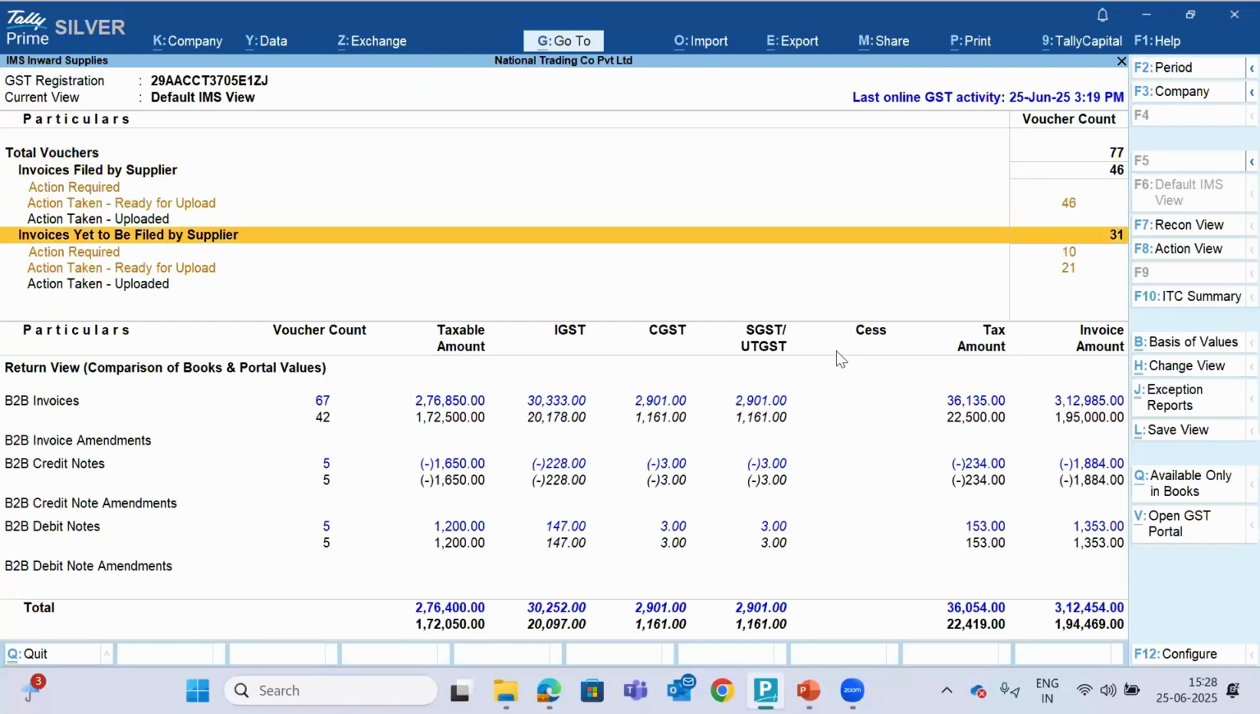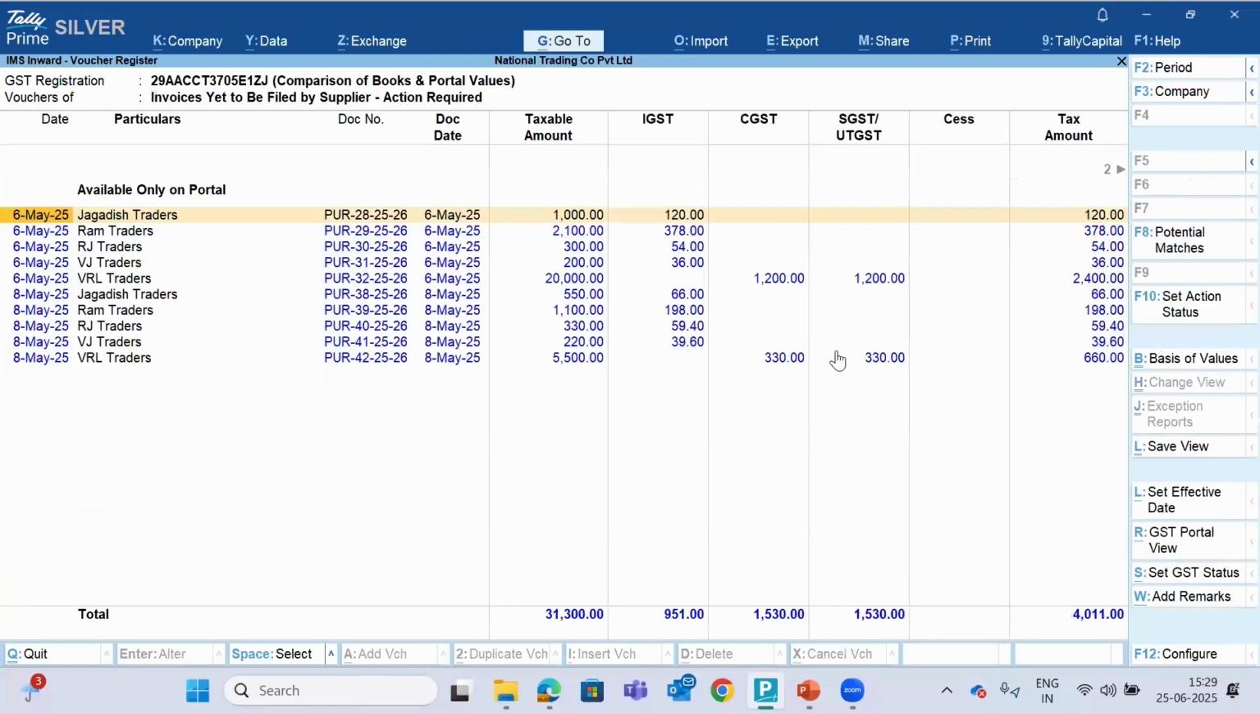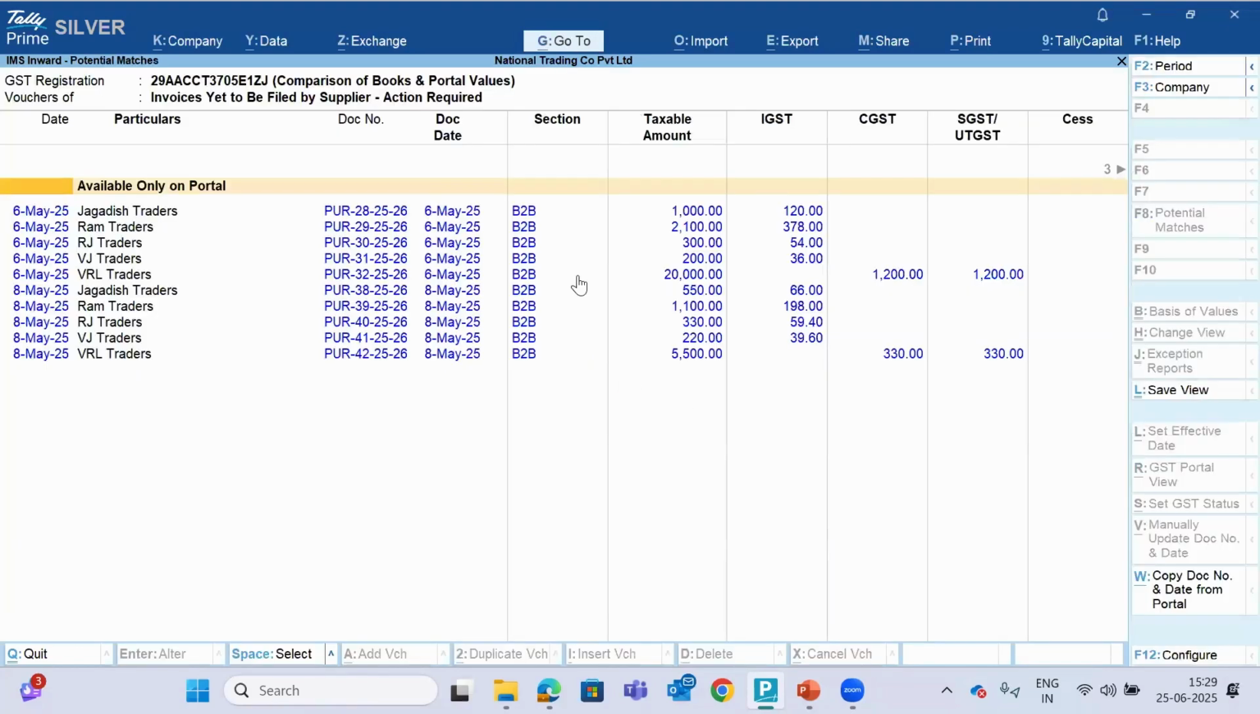And when it comes to available only in portal, yet to be filed by the supplier, supplier action is required, and here also you can see. But suppose when you download, these transactions are available only in the portal, but for some reason they are not matching with your book transactions. Now we have an option called potential matches. When you click on this, it will match with the transactions available in your book and show which ones are matching, where the document number is missing or there is a difference in date. If those things are not matching, you can use this potential matches option. You can also copy the document number and date. That option is also given.